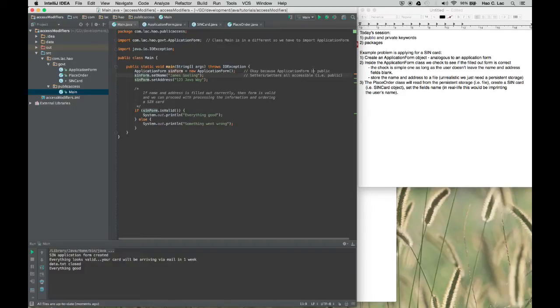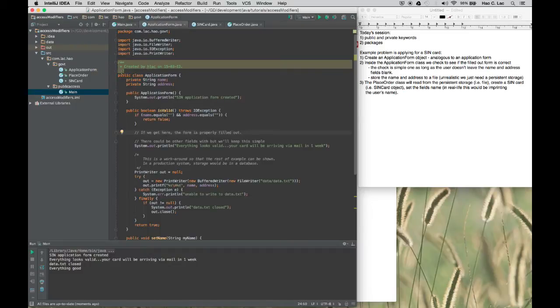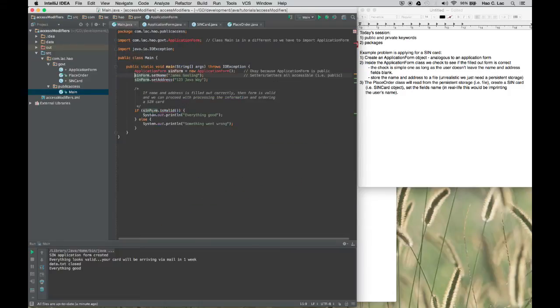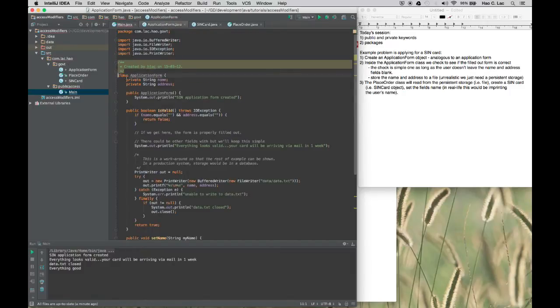This is okay because the application form is public. So this is our first encounter with the keyword public. The keyword that I'm highlighting is public. Now, if I actually remove this, you notice that it turns red. It even says make application form public, because these are in two separate packages. For you to actually use the application form class, it has to be public. So that's our first encounter.